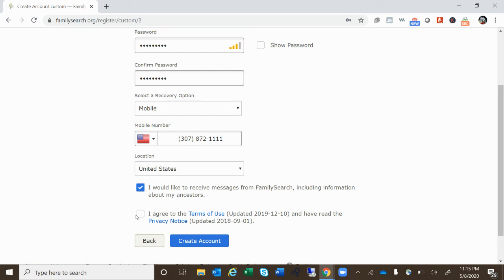The second box you do have to select to get an account, and it's just their terms of service. They're not going to sell your data or anything like that, since it is a church-sponsored organization, but go ahead and agree to that, and then you'll come down here and you would hit create account, and then you should be set and ready to start doing your family history work.